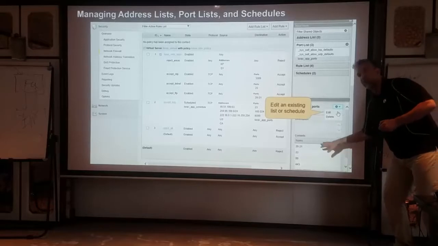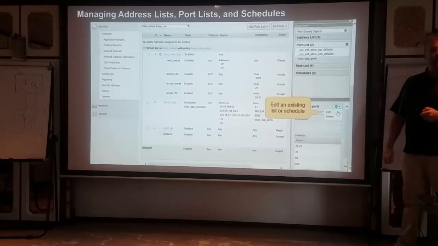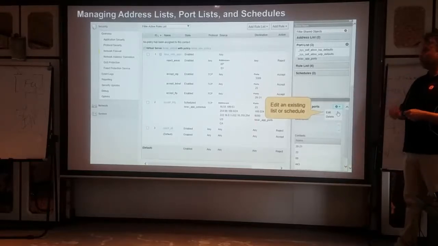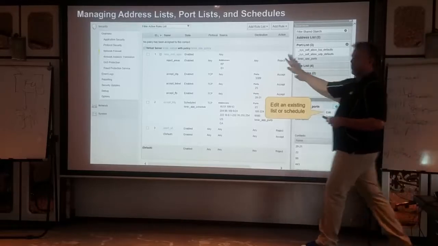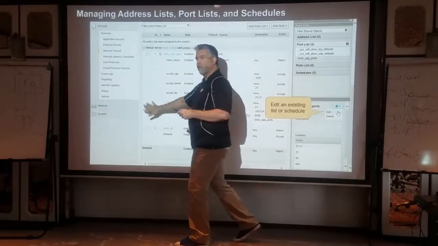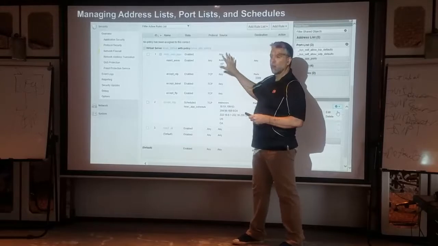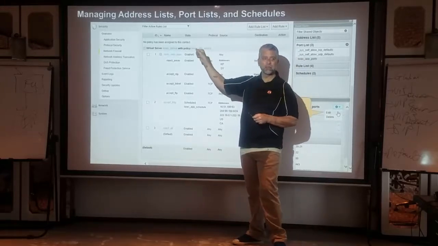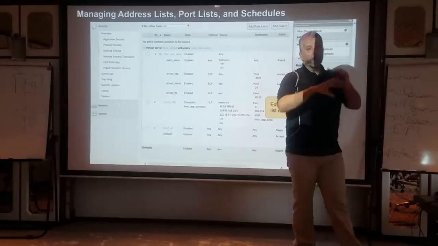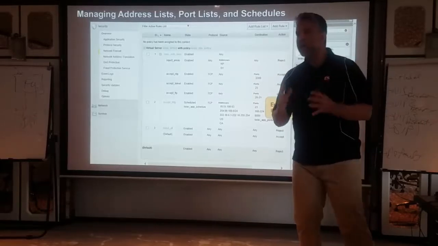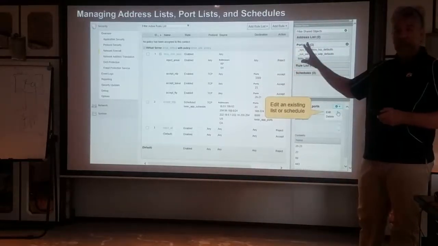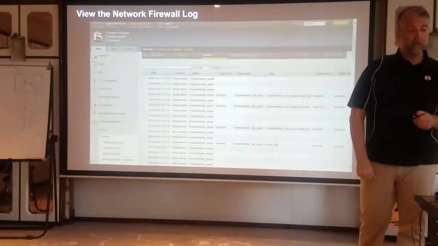So I can add some new ports. I can remove ports, do whatever I want. This is really useful. It's very useful because everything we do here immediately affects anything that's using these objects out here once I commit changes to the system. So again, all firewall management is done now on this one page. That was the goal for our developers.